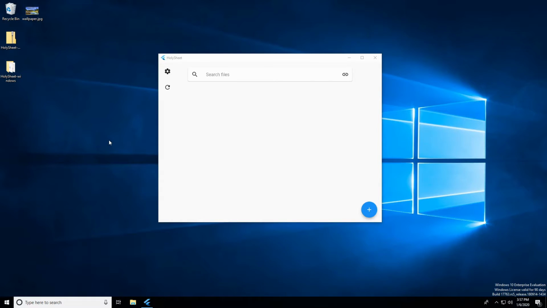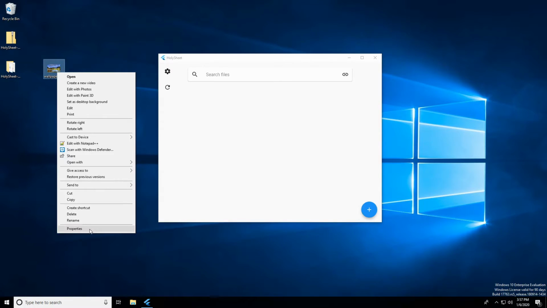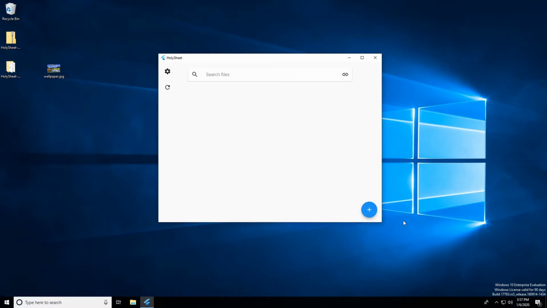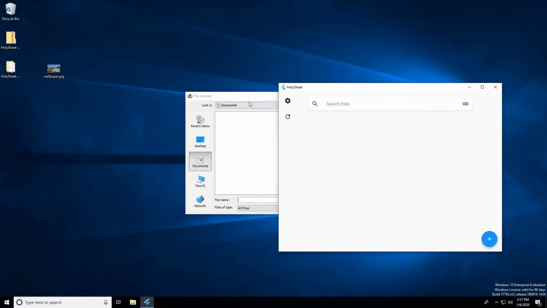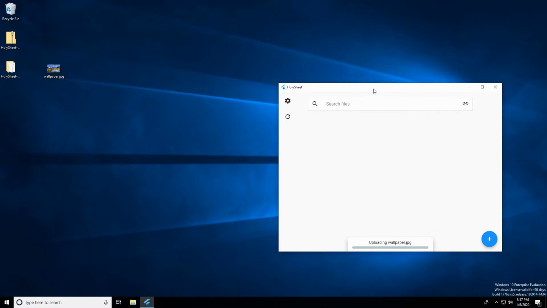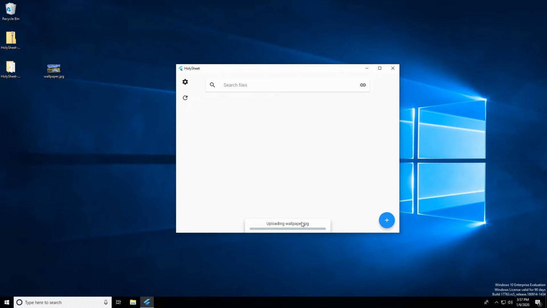So once you have the program up and running, you should be good to start uploading files. So I have this wallpaper image right here, and it's just over 1.5 megabytes, so we don't want to put that on our Drive. So what we can do is click the plus button, and then the upload button, and then a file chooser will pop up, and we can select the file, and then just open. And you can see it's uploading the wallpaper.